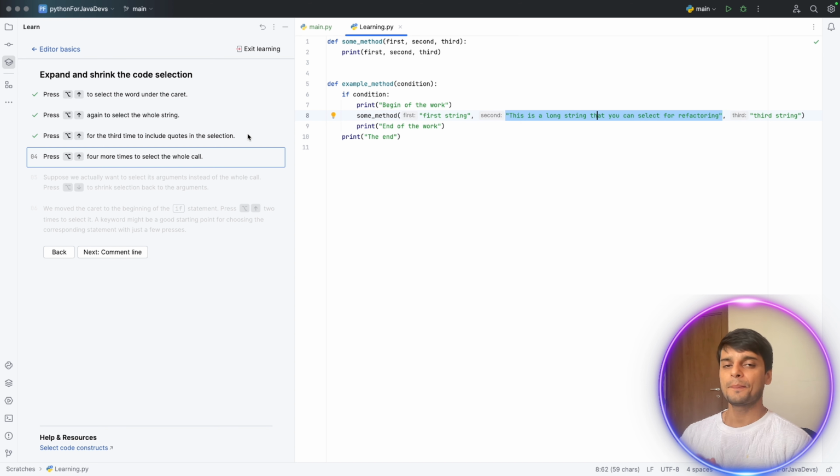Now let's move ahead and press the same keyboard shortcut one more time and see what it does. Here you see it is able to select the whole method parameter text, whatever is inside the small brackets. Let's press that keyboard shortcut again. Now we are able to include the small brackets as well. Let's see what happens if we press the same keyboard shortcut back again. We are able to select the whole line.